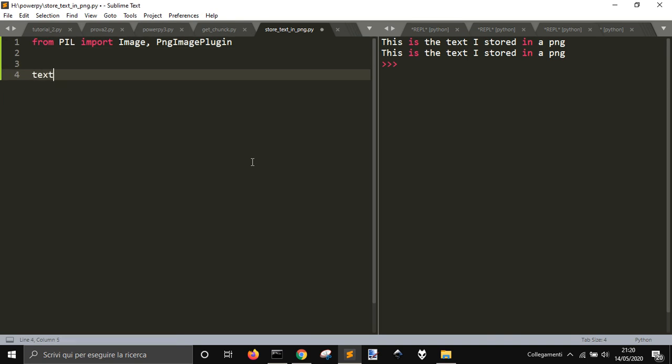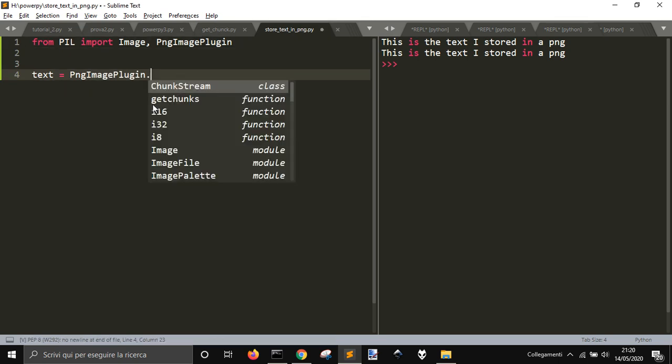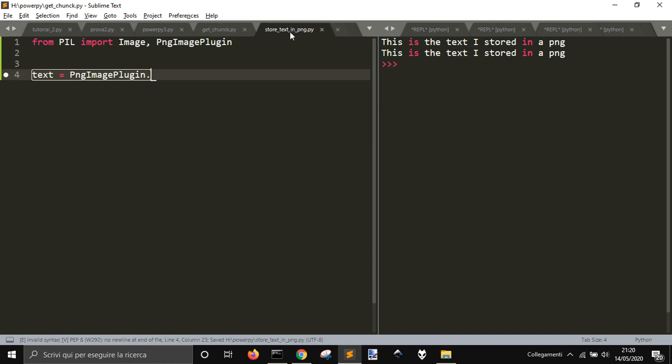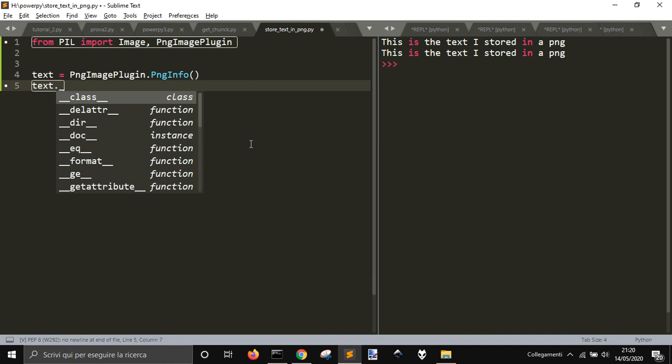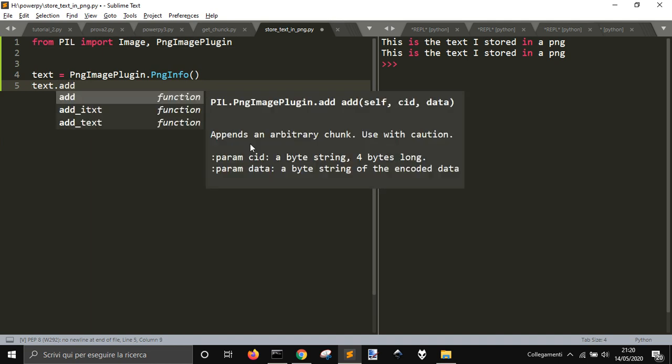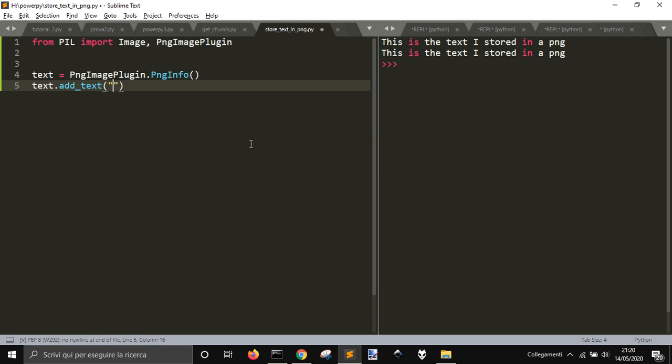And so what we need to do is to get our instance here. Let's call it text equal PngImagePlugin.PngInfo. Okay, and then we are going to go text.add_text, and let's call this one title.